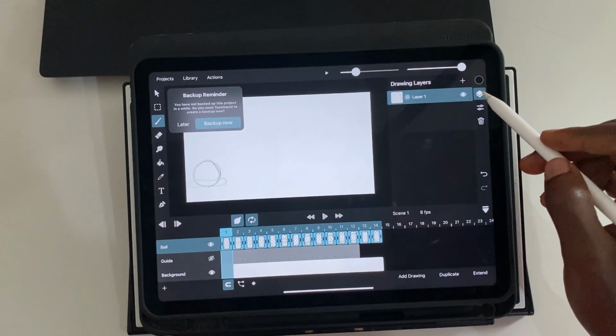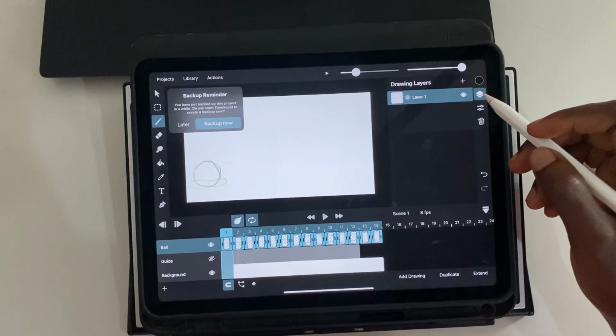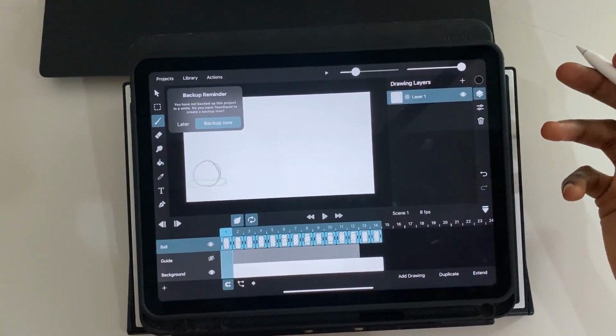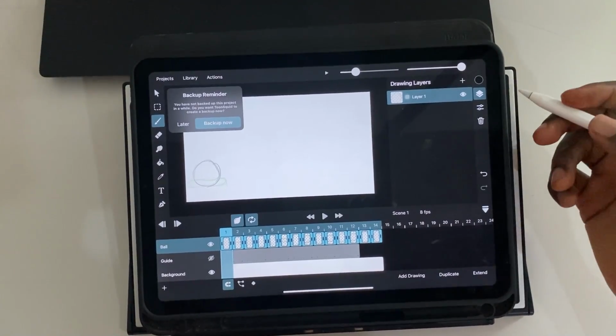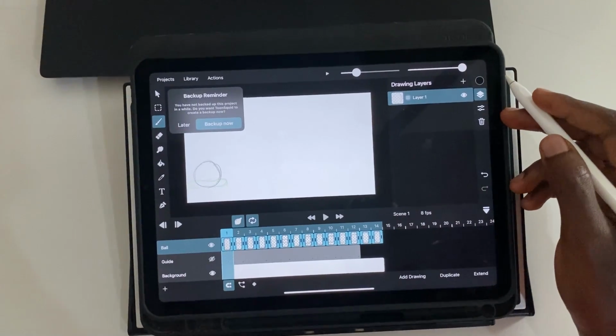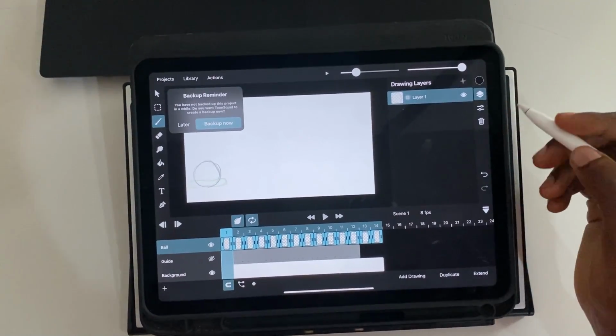Oh, so each frame has layers. Wow. This is just like Procreate Dreams, but better. Because it's giving you everything Procreate Dreams doesn't have. That's the last one. Oh, shit. Damn. Wow. I love this.